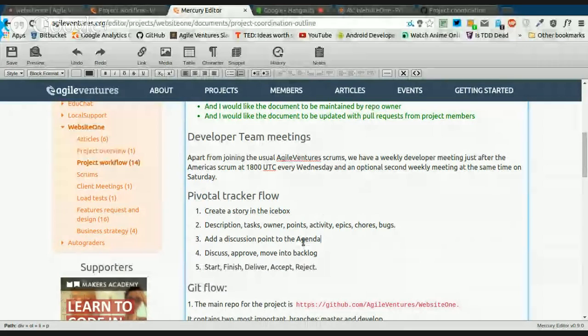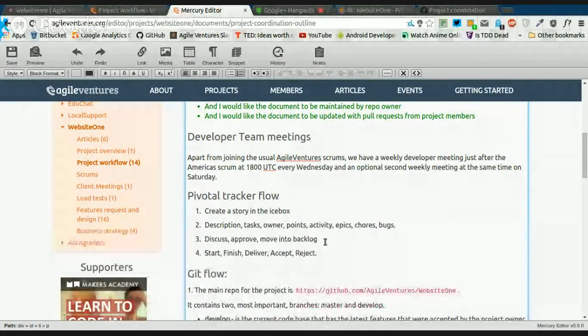Add discussion point to the agenda. Just remove that point. We don't need that. Not sure what this is. I think somebody introduced a standing point in Pivotal Tracker, agenda for next dev meeting. Oh yeah, but it's never been used by us. So it's outdated. This isn't very helpful.